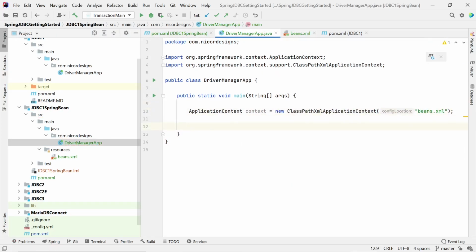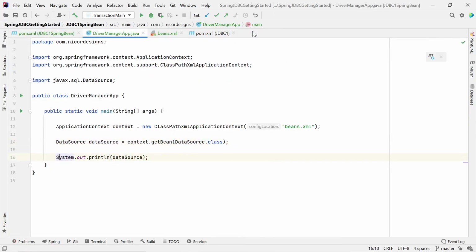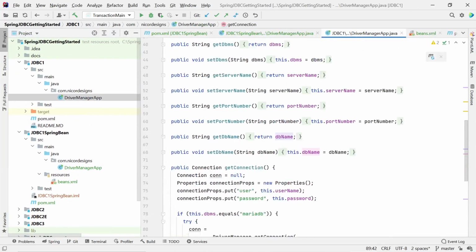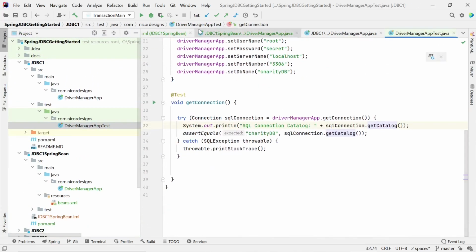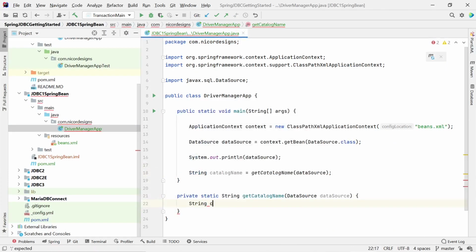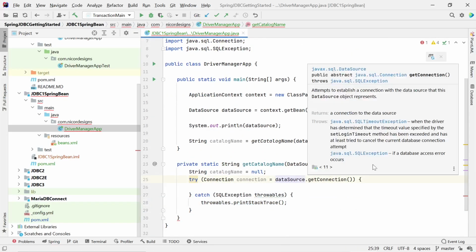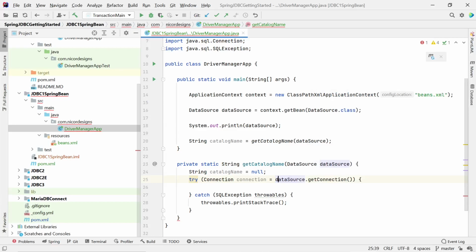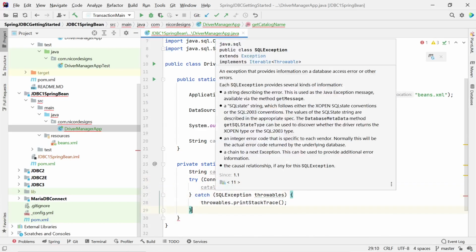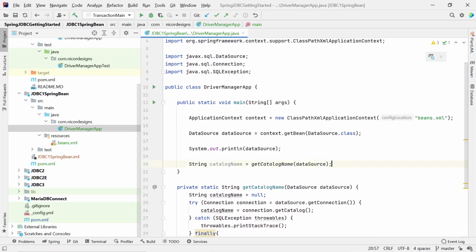And we'll get our data source from the bean. And now we'll get the catalog name the same way that we did in our previous test driver. We get the connection from our Spring Bean data source. We get the catalog name and we return the catalog name.